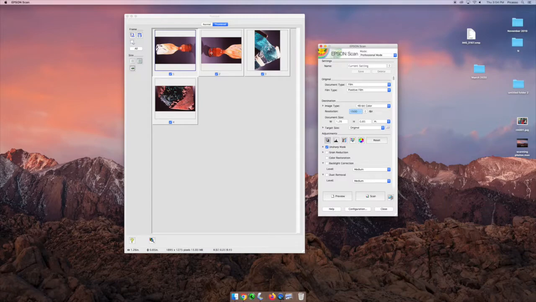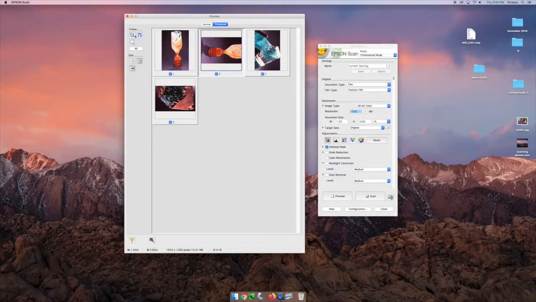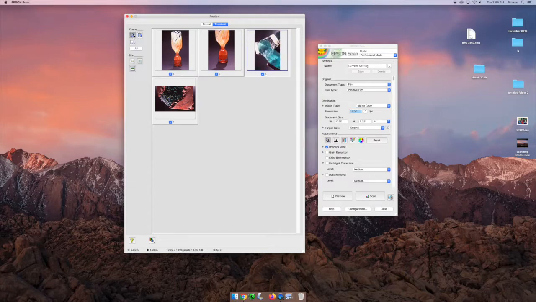After it's been previewed, you have an option to rotate your images by clicking the icons on the left-hand side of your window. If you want to select multiple items, just hold down Shift while you're selecting all of your different slides.